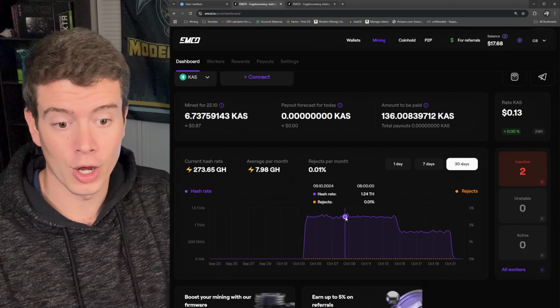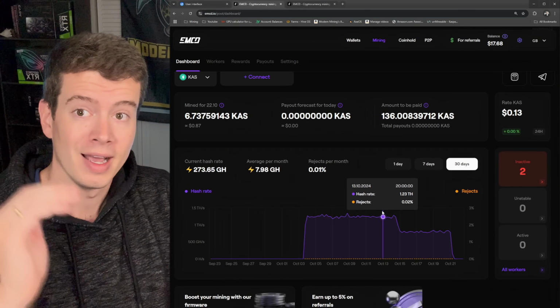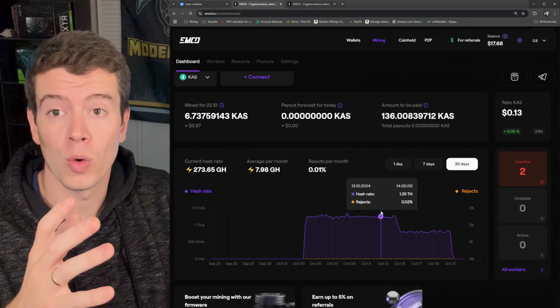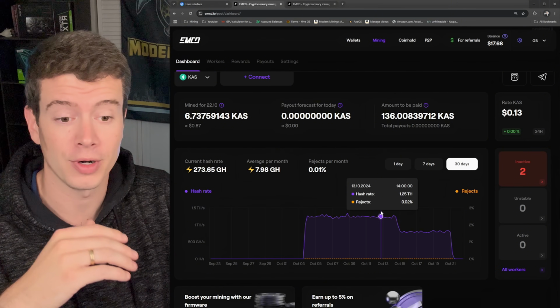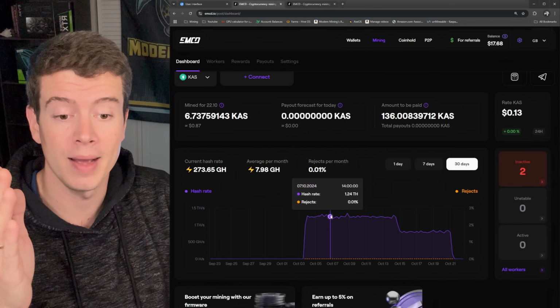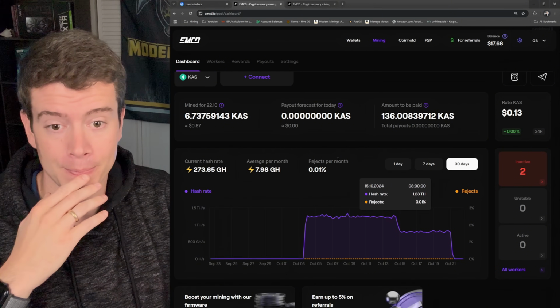And if you guys don't know, hash rate is going to fluctuate. It's not just a straight line. It's always fluctuating. You can be higher than your hash rate. You can be lower than your reported hash rate. It's all over the place. But over time, it should hold a pretty average value.